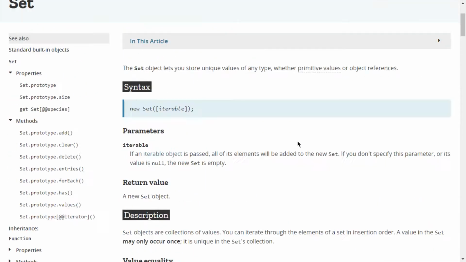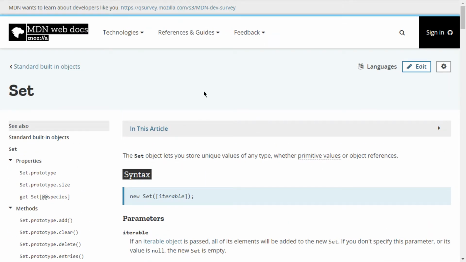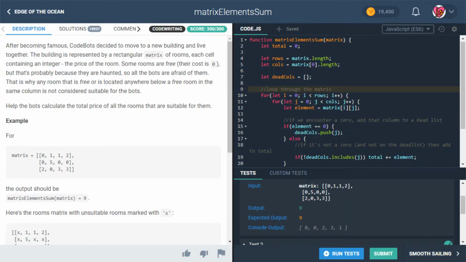These are the docs here. If you actually want to read more about this stuff, this is Set on the Mozilla web docs, so you can check that out. But as for what we're going to do over here, we're going to say this.calls. It's not going to be an array. We're going to say it's a new Set.